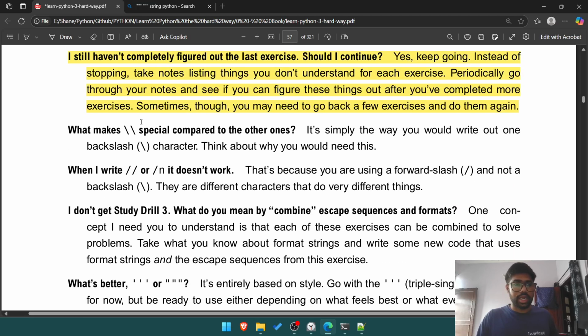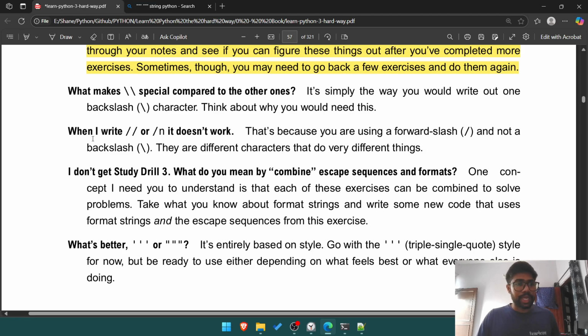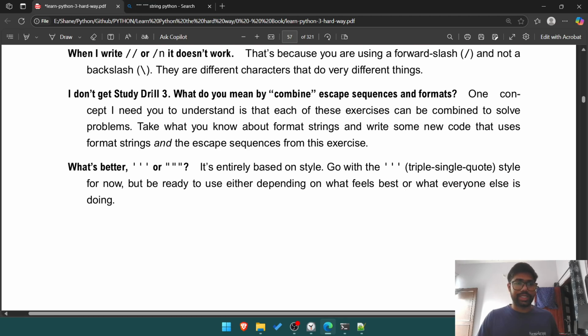That's good. But compared to other ones, it's simply the way you would write out one backslash character. Think about why you would need this. When I write a forward slash instead, it doesn't work. That's because you're using a forward slash, not a backslash. The different characters, I don't get them that well.